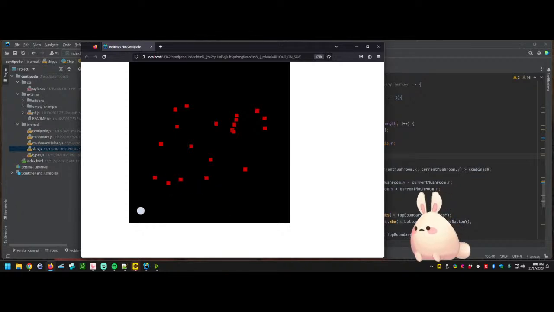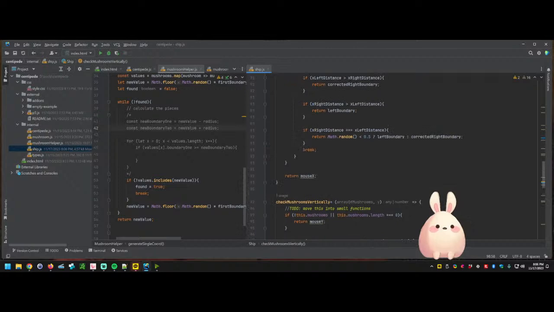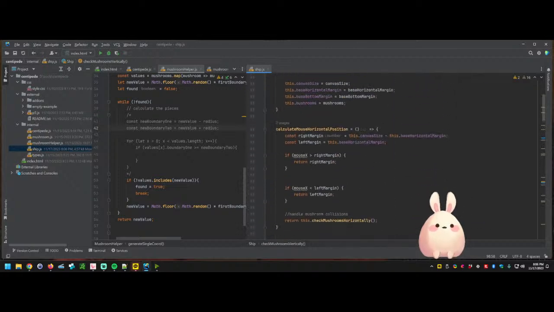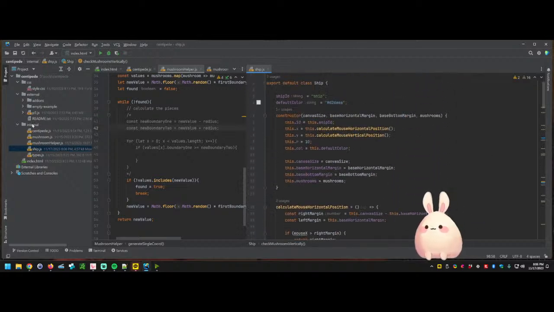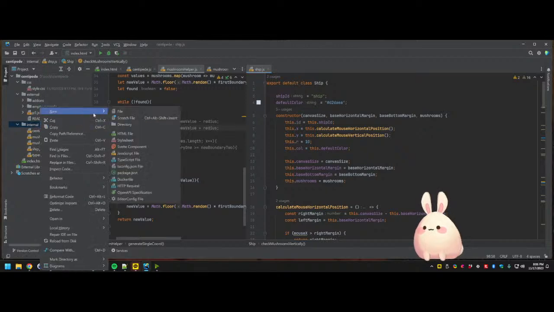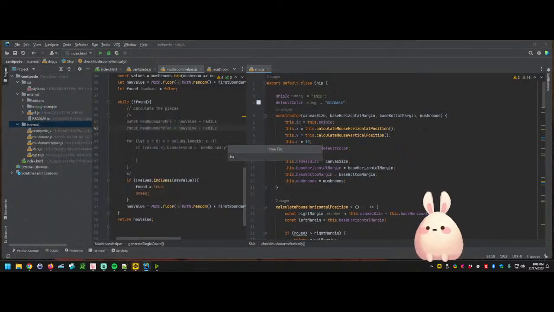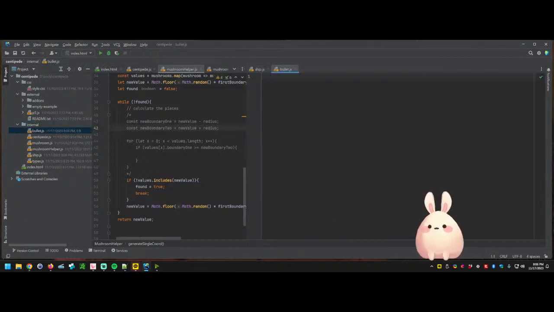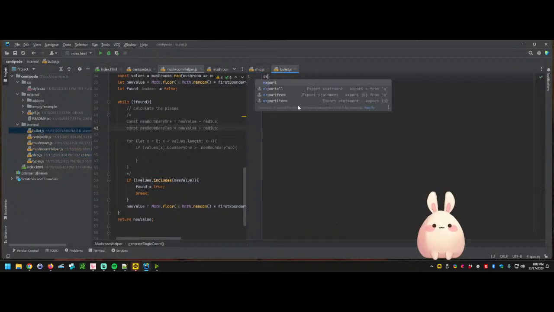So let's create the bullet system for right now, and from the bullet system, we'll create another internal class. After we create the bullets, we'll implement some additional collision changes. Export. Let's create our default class.